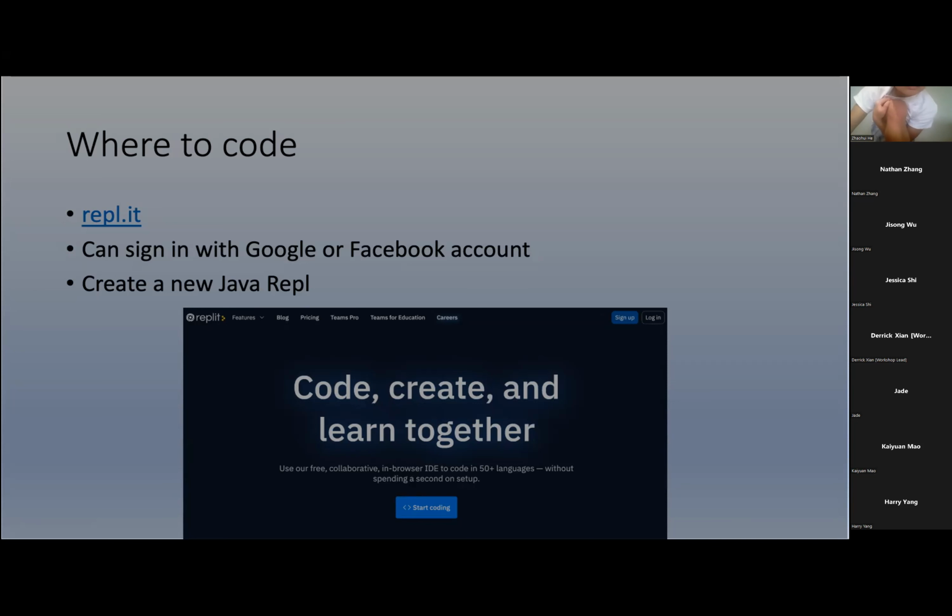Let me know once you guys finish getting onto REPL.it. Are you guys finding the right spot? Can you let me know in the chat?